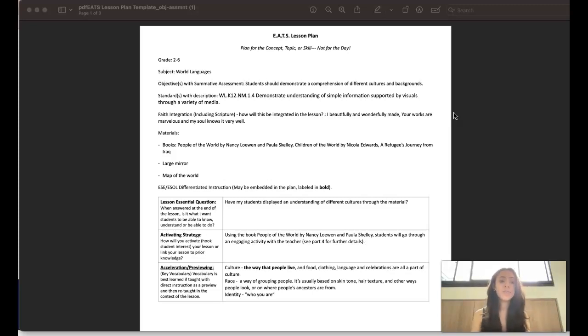I chose to do grades 2 to 6, which is ages about 6 to 10. The subject would fall under world languages and cultures, but for the CPALM standard, it's just world languages. My objective with the summative assessment is that students should be able to demonstrate a comprehension of different cultures and backgrounds, and the standard, I'm not going to read out that code right there, but it is to demonstrate understanding of simple information supported by visuals through a variety of media.